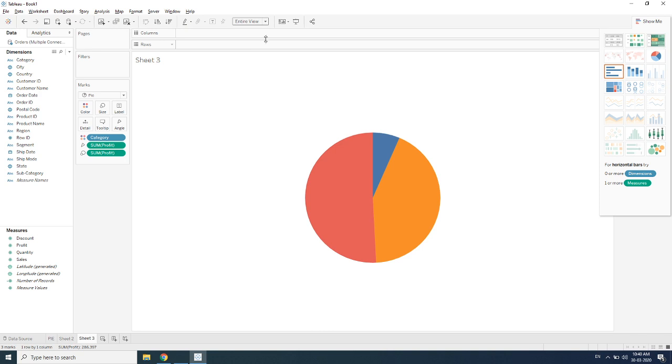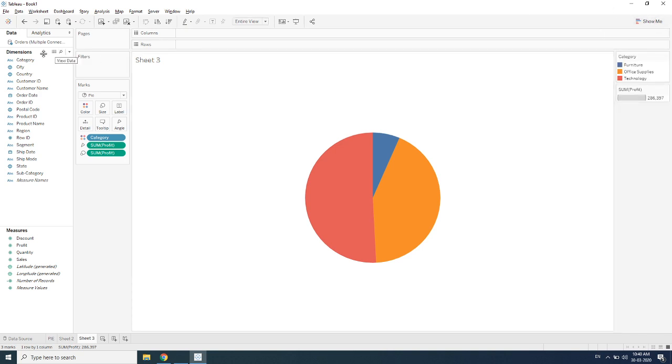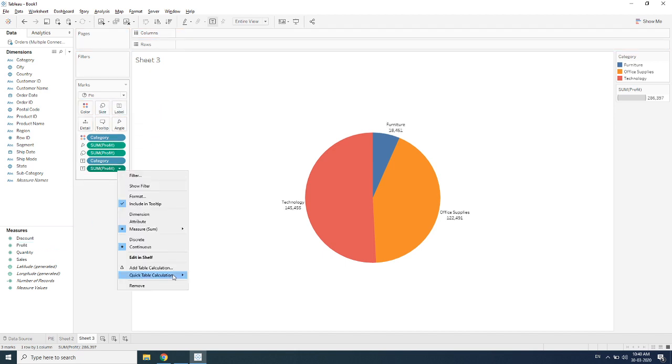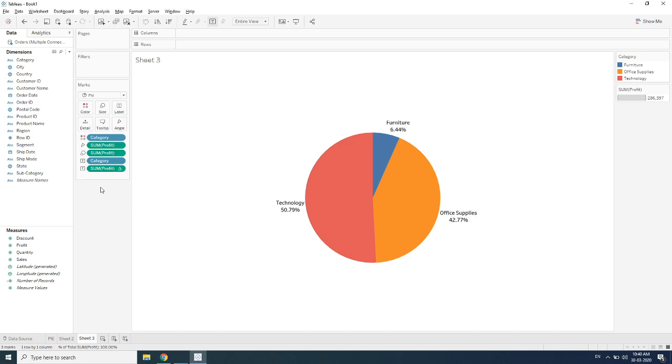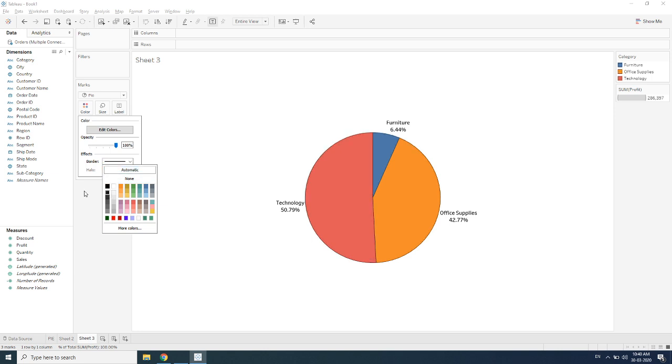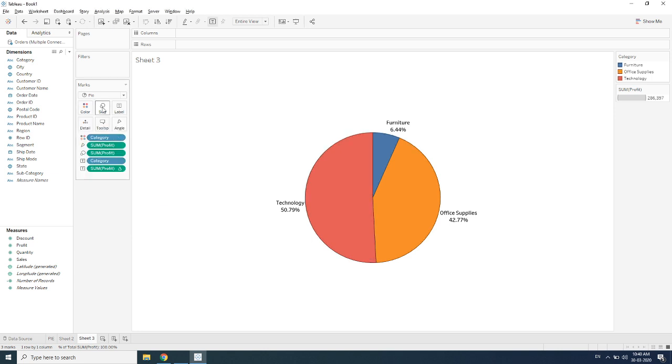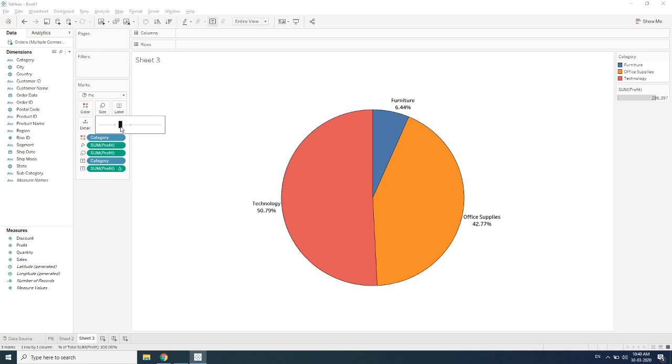With this pie chart, again you have to give the labels. For giving the labels, pick category over to label, pick profit over to label, and take profit as quick table calculation, percent of total. Now go to label, increase its size to 11, bold. Now click on color, border, black, and if you want to increase the size, you can increase it. So this way you can create a pie chart in Tableau.